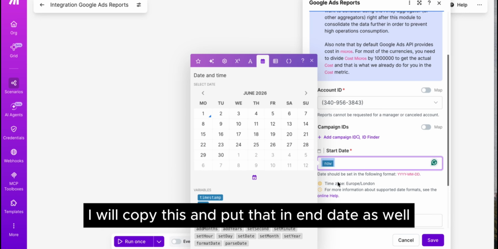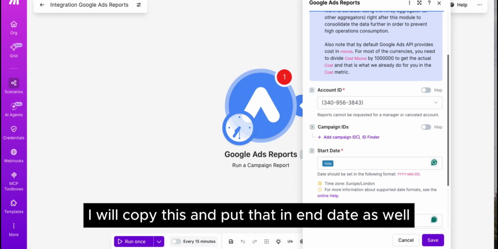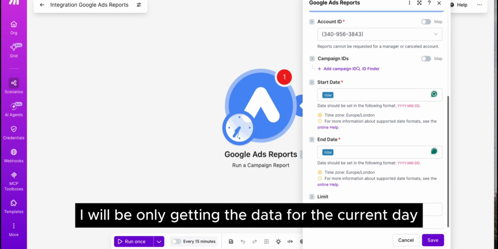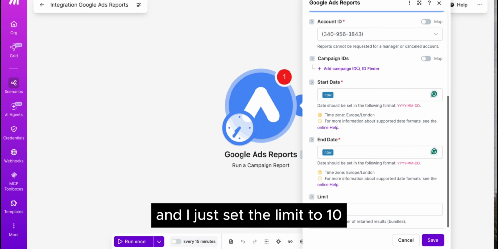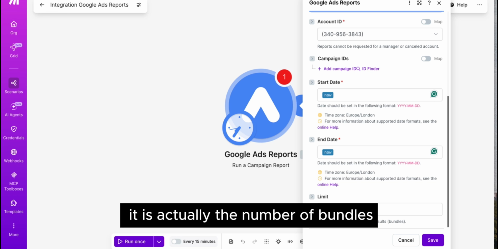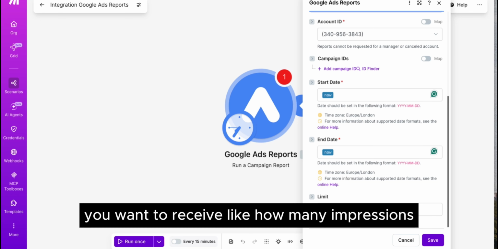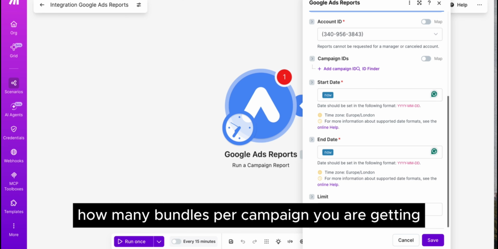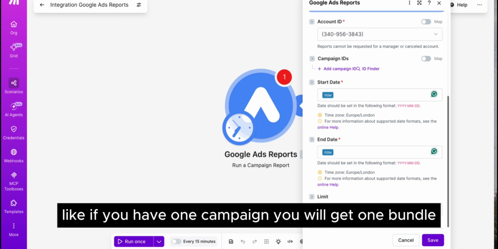I will copy this and put that in end date as well. So according to this, I will only be getting the data for the current day, and I just set the limit to 10. We can change it to 100 or 200. It is actually the number of bundles you want to receive, like how many impressions, how many bundles per campaign you are getting. Like if you have one campaign, you will get one bundle.